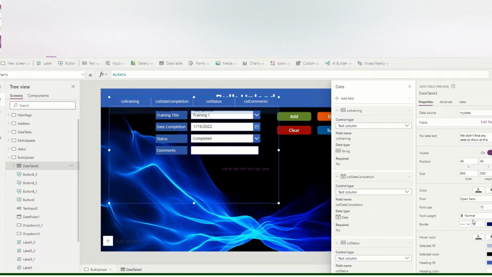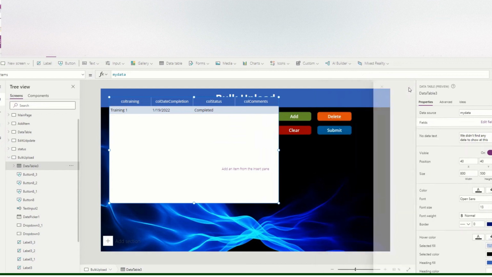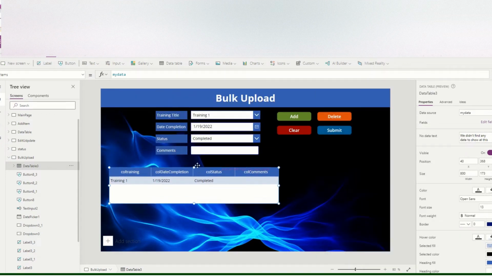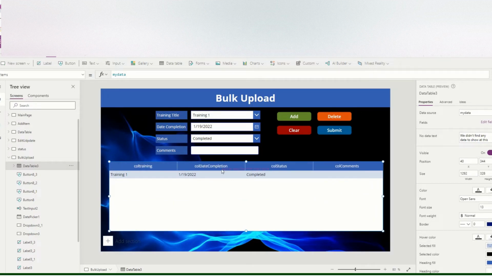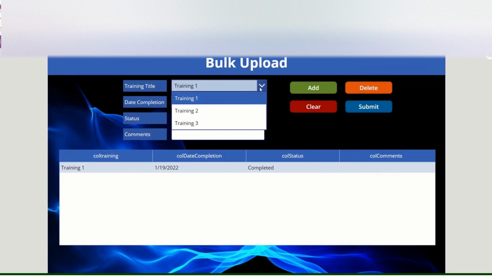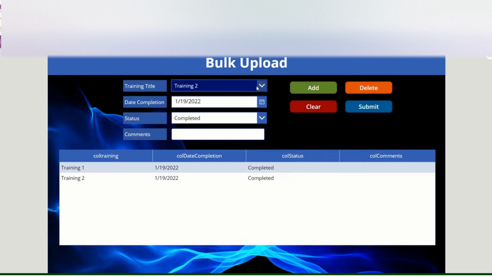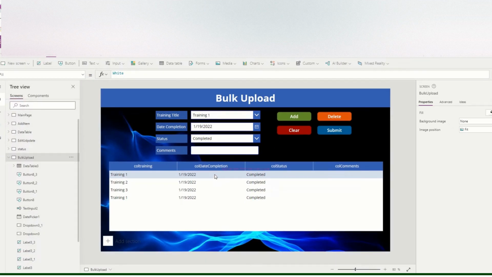Okay. And then I will change the color to white, and then I will arrange this. Okay. So when I select training 2 and then add, it will add, and then if I select training 3, it will add. It collects the data in the collection. It's not saving in the data source. It's just collecting only in our data collection, which is the my data.